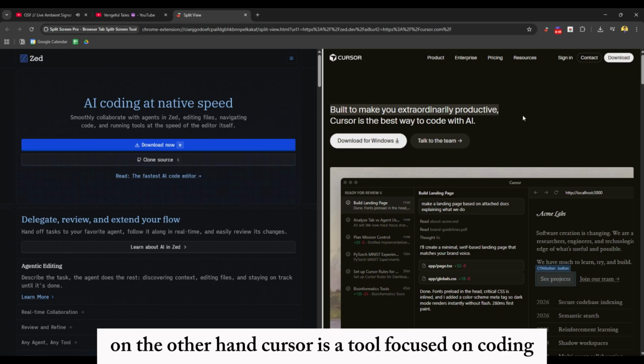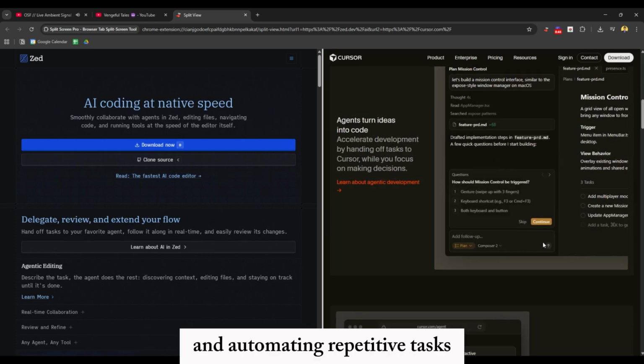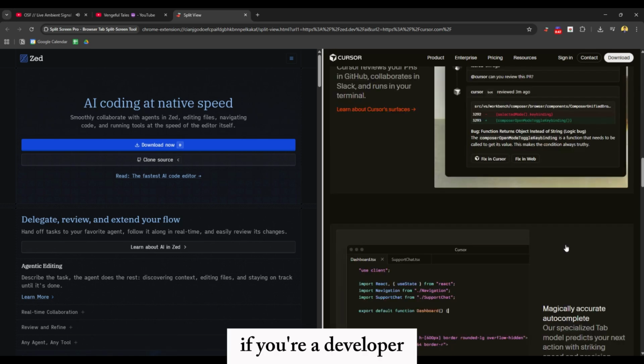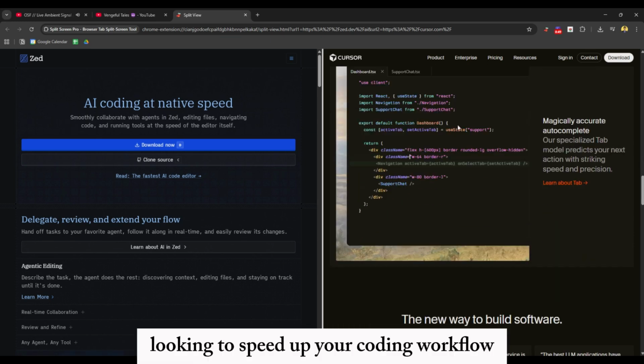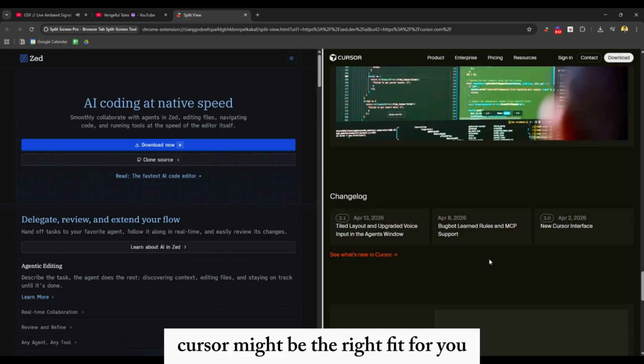On the other hand, Cursor is a tool focused on coding. It assists programmers by offering code suggestions and automating repetitive tasks. If you are a developer looking to speed up your coding workflow, Cursor might be the right fit for you.